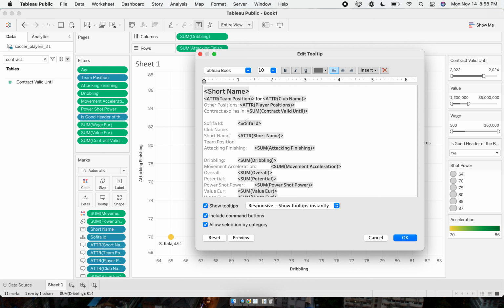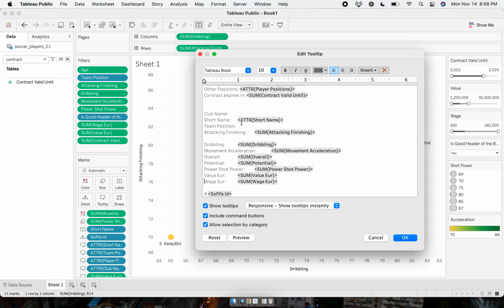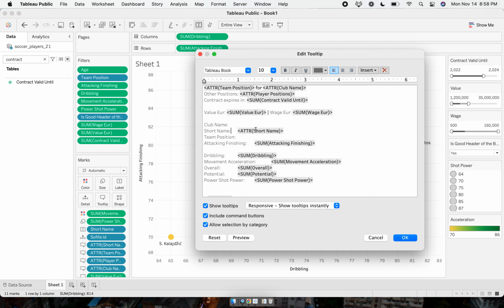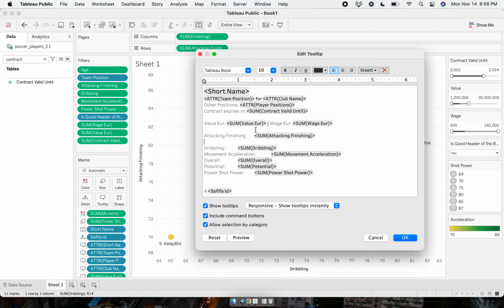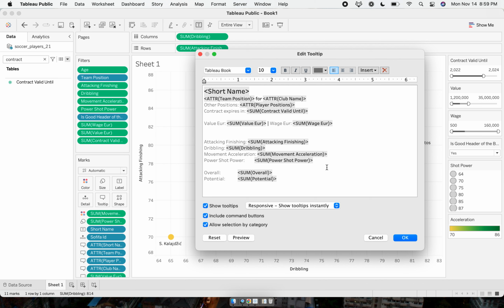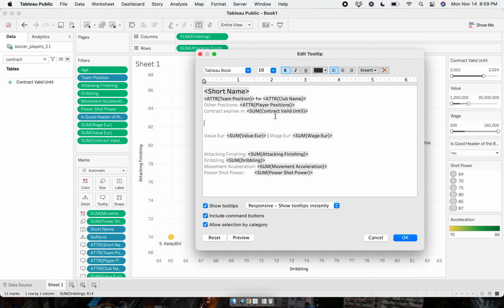Perfect. Next, the SOFIFA ID is not super important to me. I'm going to put that right at the bottom. Okay, so I'm just going to leave that at the bottom. And the player wage, I'm going to put this side by side. And then I'm going to place it just below out here. I'm then going to go ahead and remove this extra stuff, that old content which we had, which you don't need. I'm going to put finishing, dribbling, acceleration, and shot power next to each other.